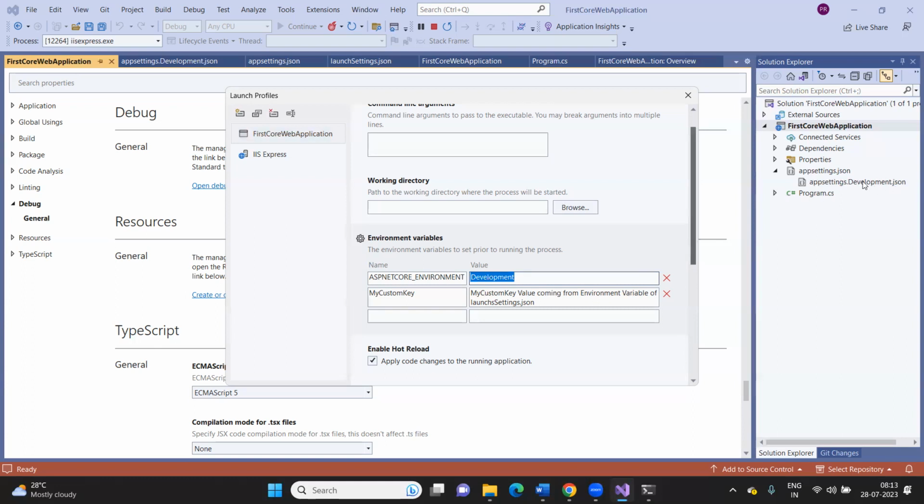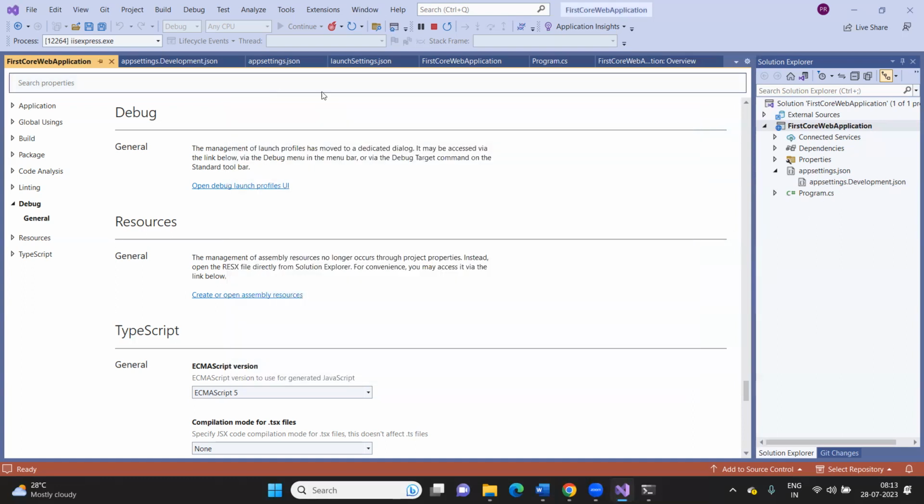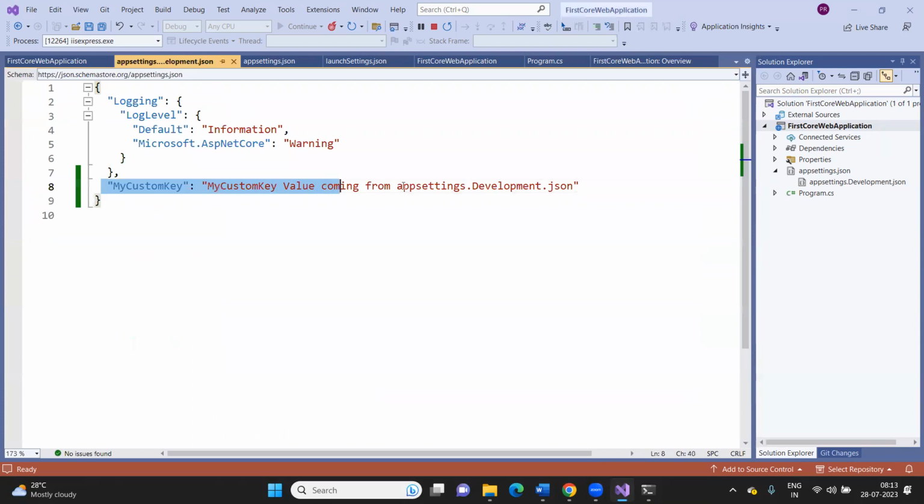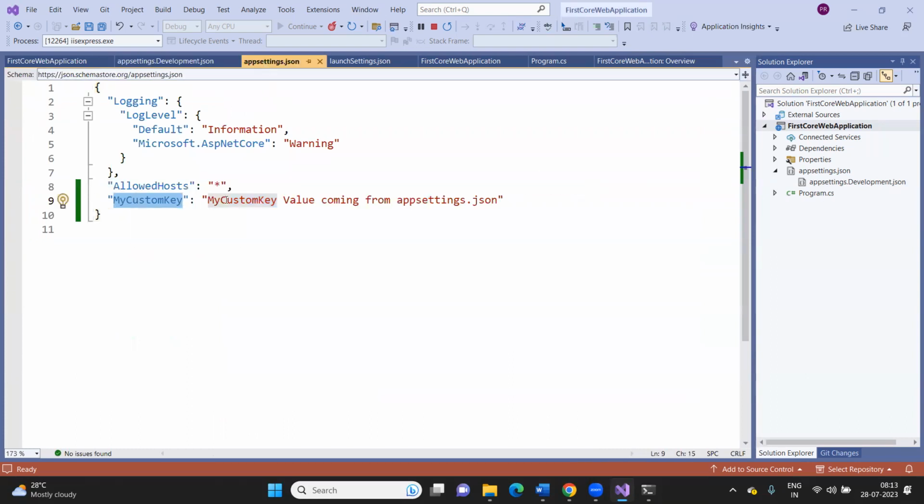What if I want to access appsettings only? I don't want appsettings.development or staging. If you don't want them, then don't put anything there. Just remove this, and it will take the data from here only.